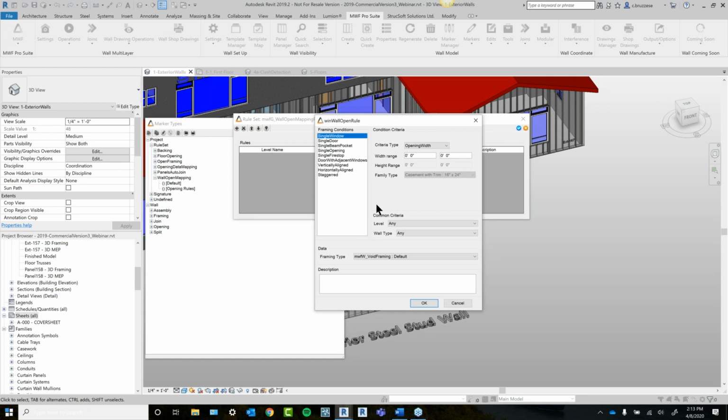So these are the different framing conditions that you can base your rules around. So you've got options for windows, for doors. You can distinguish if it's a beam pocket or if it's just a plain Revit square opening. But for today's purposes, I'm going to stick with some pretty simple rules. I'm going to make one for a window and I'm going to make one for my door.